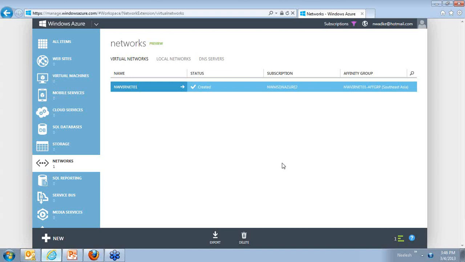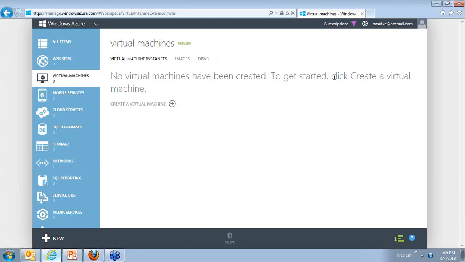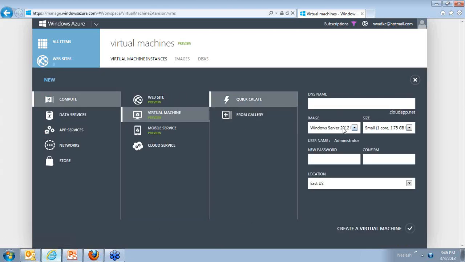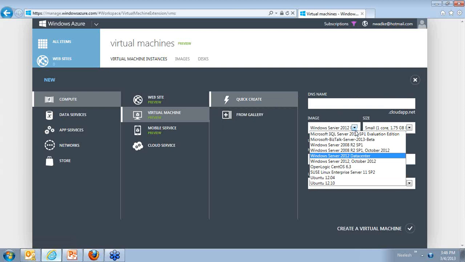I'm back to the browser. I already have a virtual network. Now what I do is I create a new virtual machine. So when I create a new virtual machine, again I have an option to choose what kind of virtual machine I want. Do I want a Windows Server 2008 or 2012 virtual machine, or I can choose a suite of Linux OSs for my virtual machine.